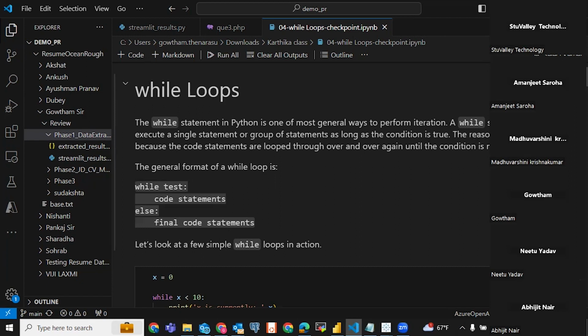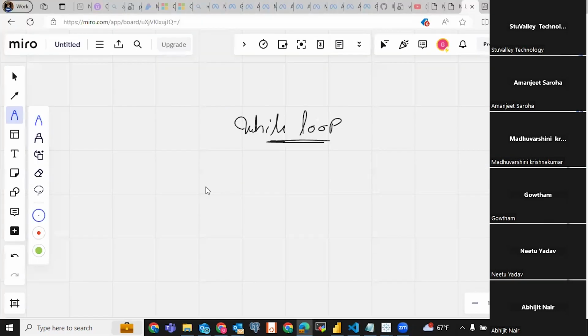The reason it is called a loop is because the code statements are looped through over and over again, until it meets the condition. Until it meets the condition, after the while loop, it will run the code. So let's see some coding, and after that you will get a very clear picture.